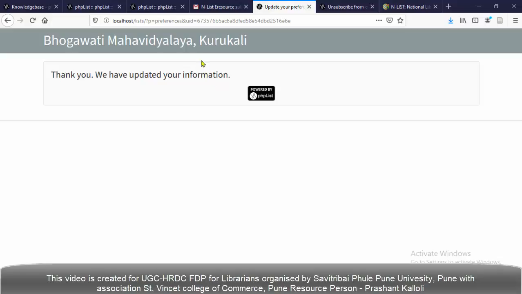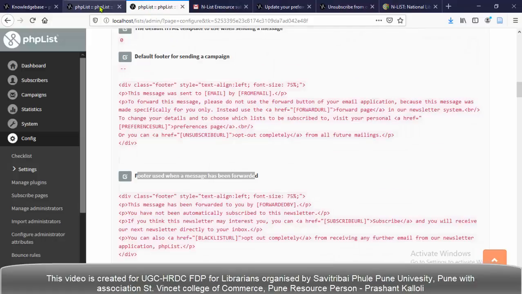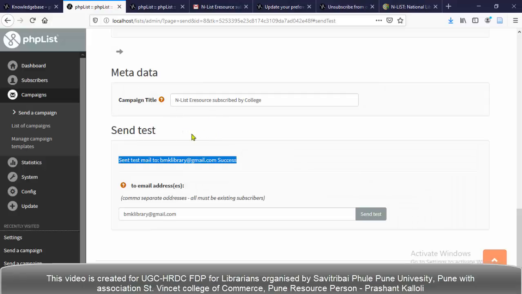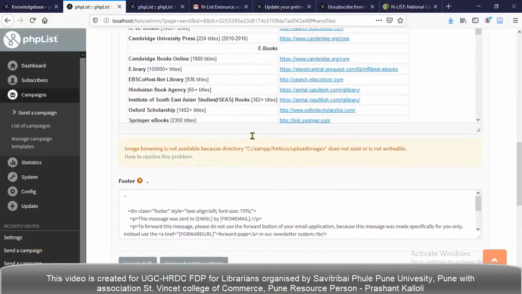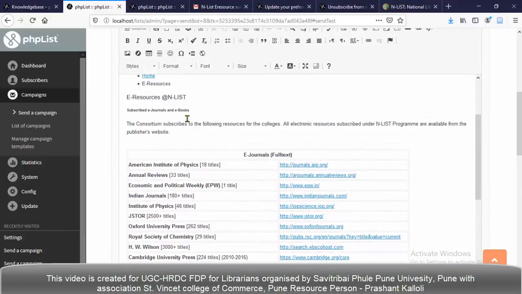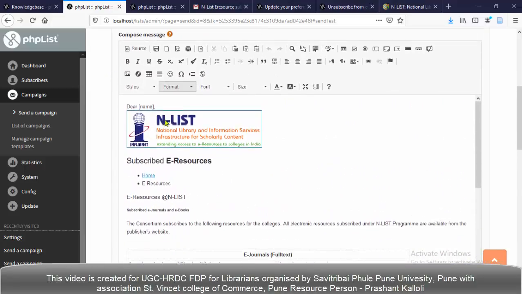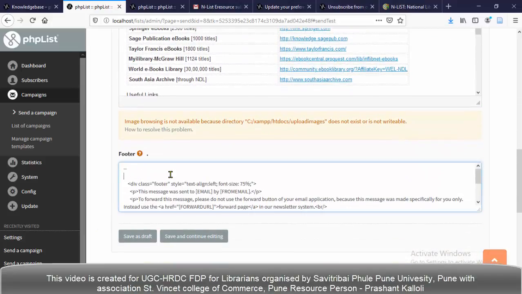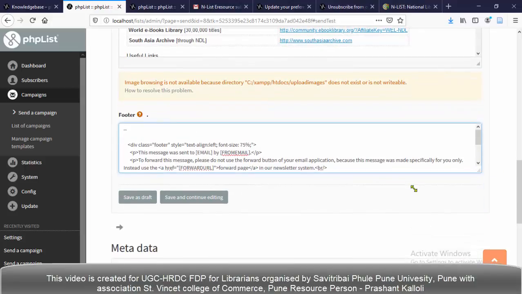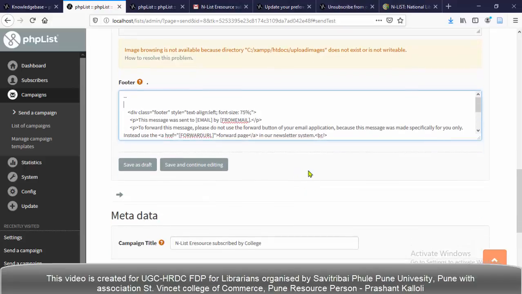Okay, I'm going back to my campaign. This same test page is on every page, so you can send a test mail to everyone. Okay, this is my compose message. Now I am scrolling down. This is my footer. I can place any text or HTML text in the footer text. So I am going to save and continue editing.